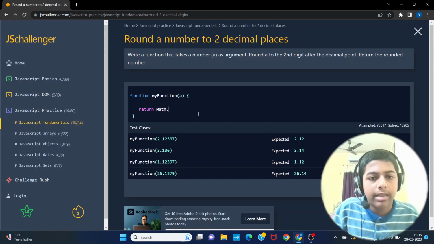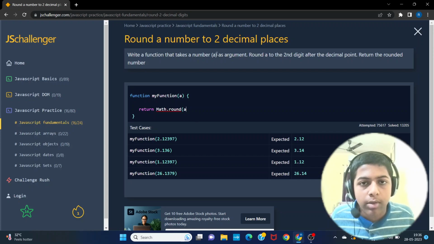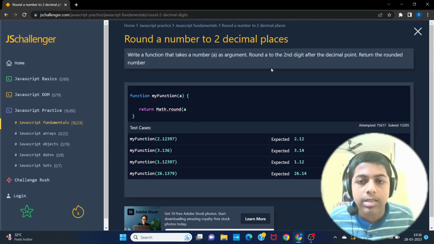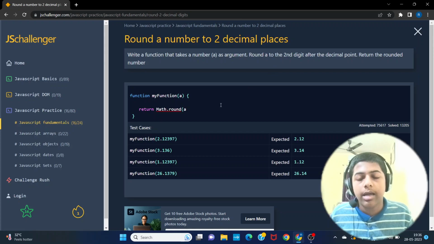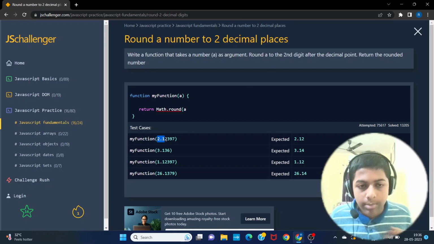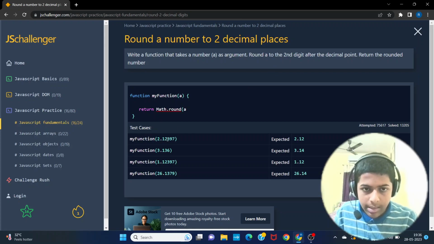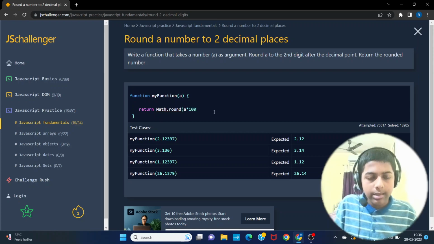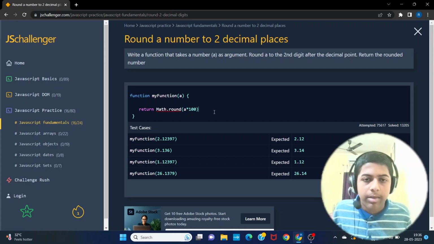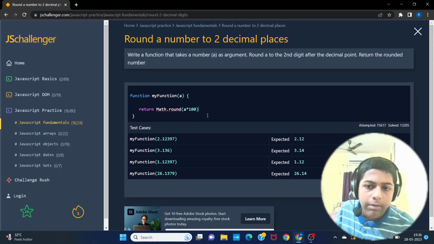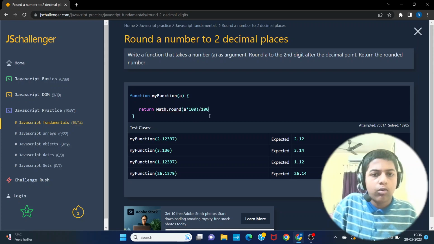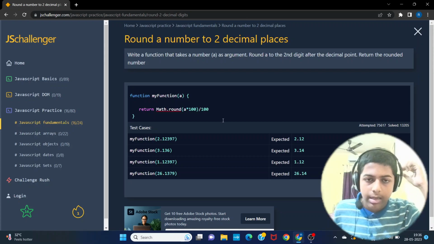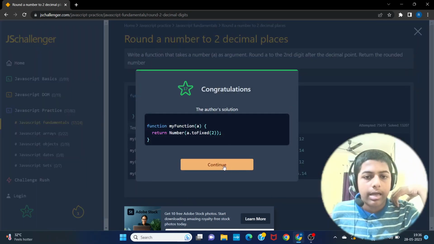So we can just say Math.round(a), and we need to round it to two decimal places. That means we need to multiply it by 100 to keep the two decimal places, and the rest of the part we are going to round off. So we say a times 100 to get that number of places, and the total result that we get, we are going to divide by 100, not 10. Let's run the code, and yeah.